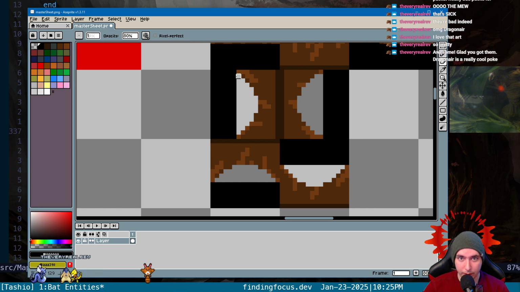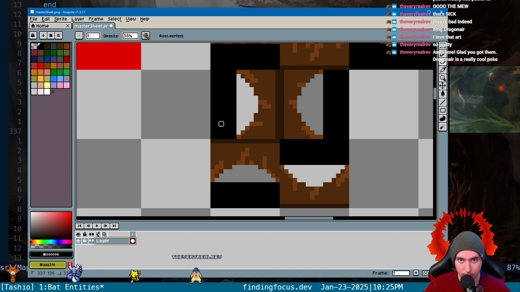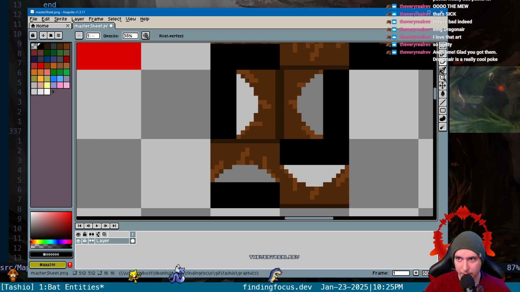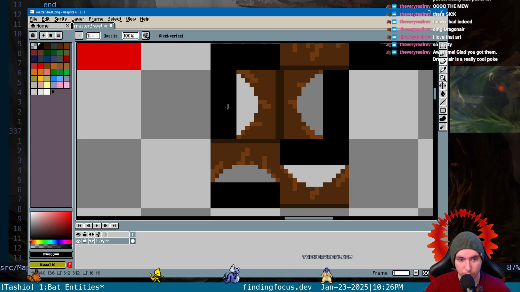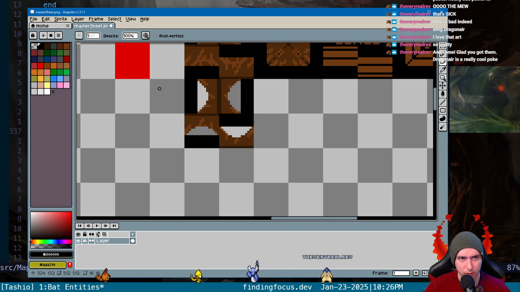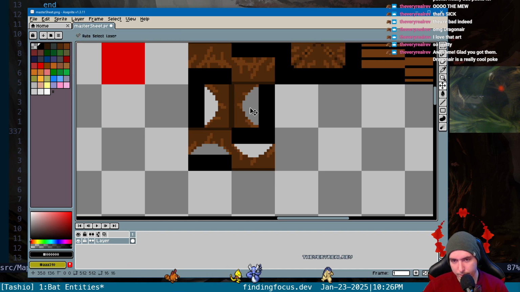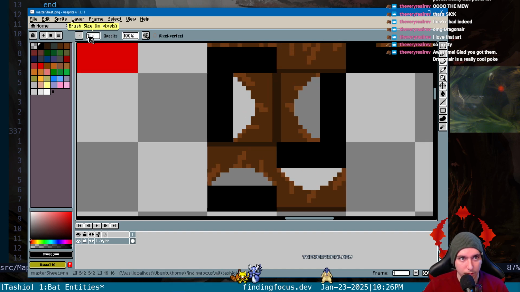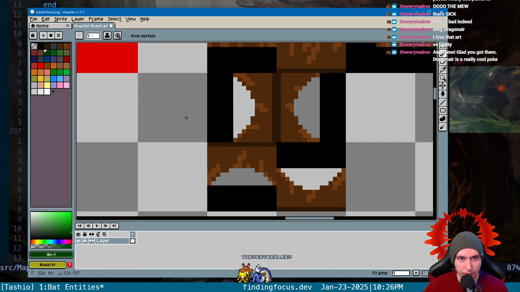We're working on getting bats in our game here, and I'm trying to get a gradient. I cannot figure this out. I'm not getting any gradient for removing this thing. What is going on? I can't even draw anything.